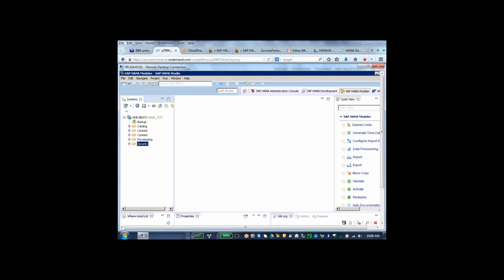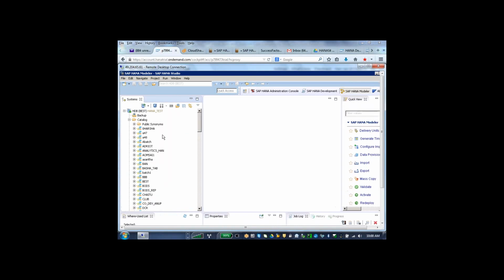Okay, catalog basically is all the data models or all the tables that come with HANA. So catalog is actually all the data, all the tables. You can see here many people have created tables. I've actually created my own version here somewhere. This is the HANA modeler. So I'll show you later.